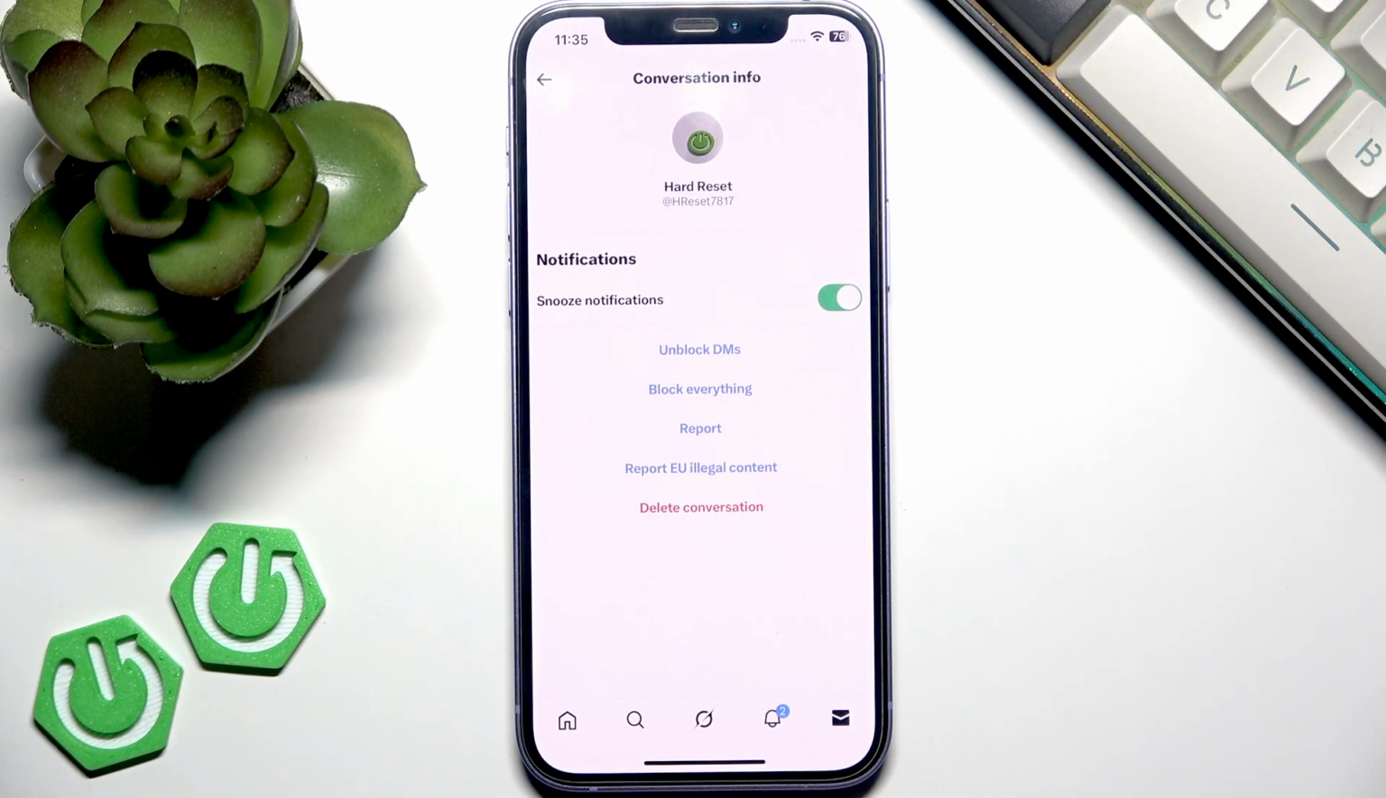So yeah, those were the main ways how we can block messages on the X application.